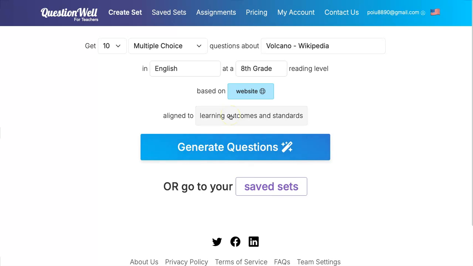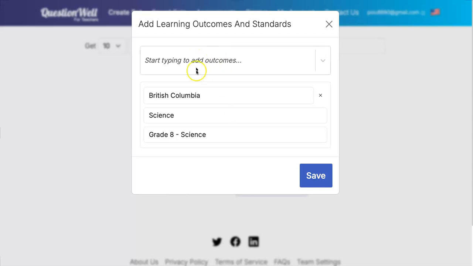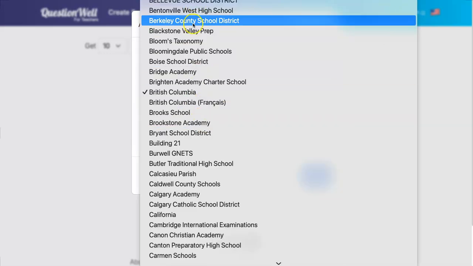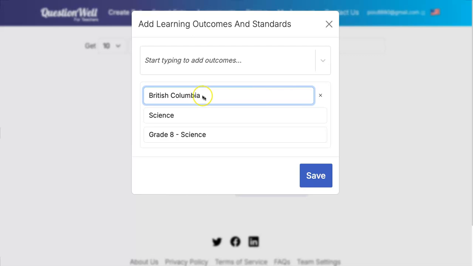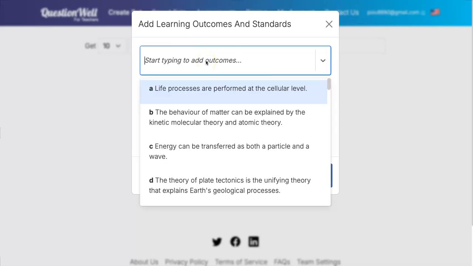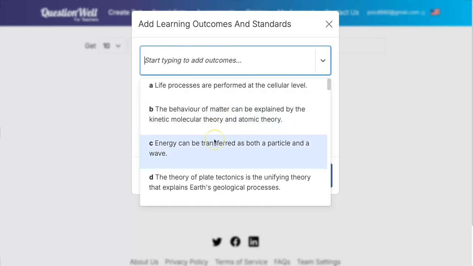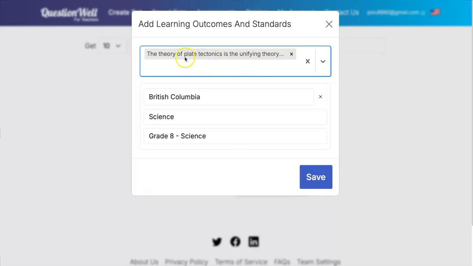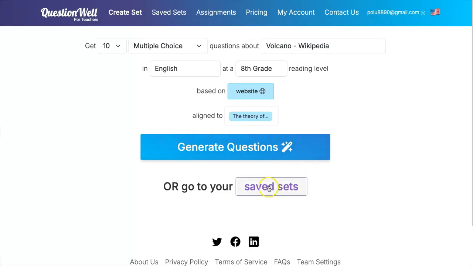I can also align these questions to the BC curriculum. So if I click on this, I've already selected the BC curriculum, but you can see it has many other educational jurisdictions. So BC curriculum, science, and grade 8. And then I can actually go up here and it will automatically populate the outcomes from our curriculum. So where's the one about plate tectonics? There it is. So we have that specific content piece in there from our curriculum. Then I hit save and then generate questions.